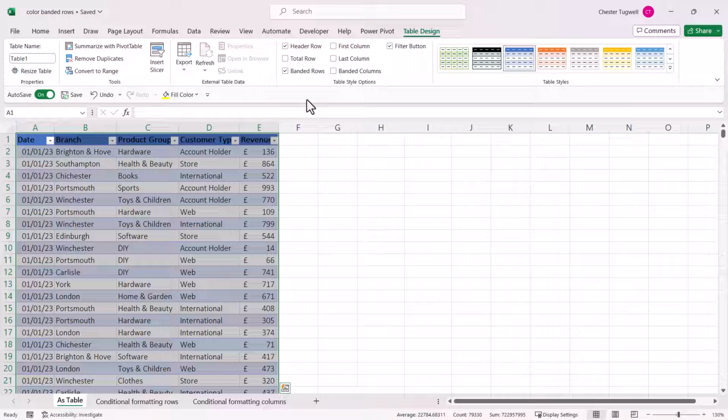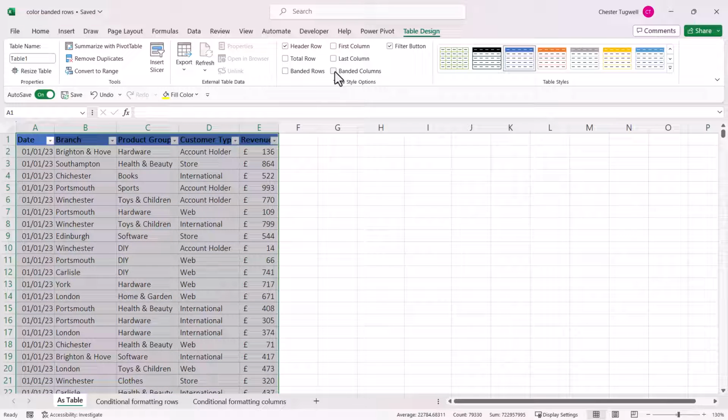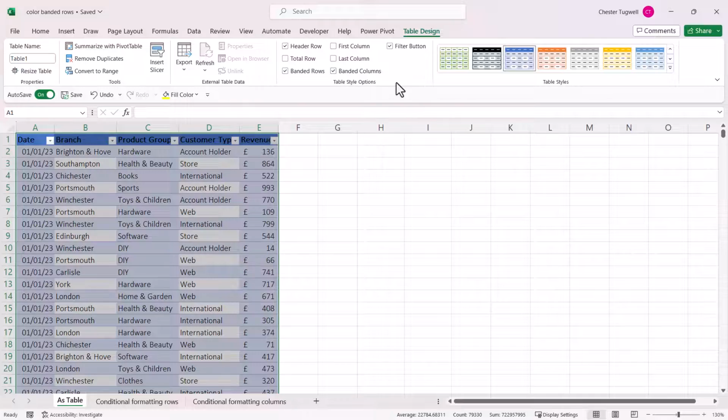Now, if you wanted banded columns rather than banded rows, then what you'll see up here on the Table Design tab are the options for banded rows and banded columns. So if I untick banded rows and then tick banded columns, you can see I now have banded columns instead. Now, of course, I could have banded columns and banded rows. Okay, that's the first method.